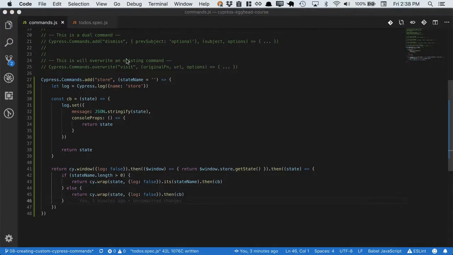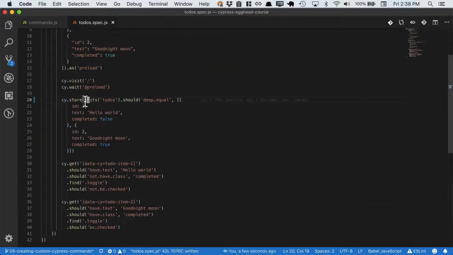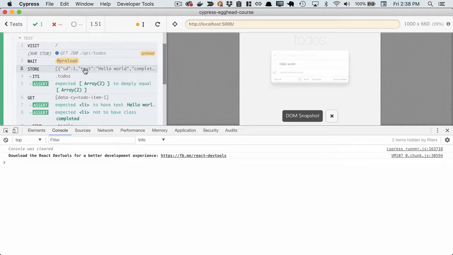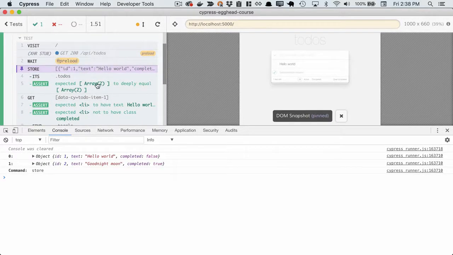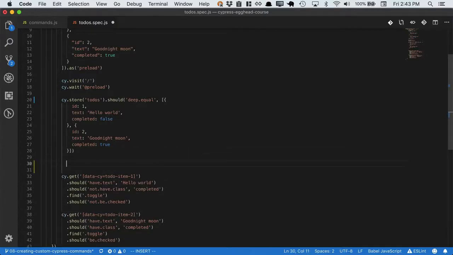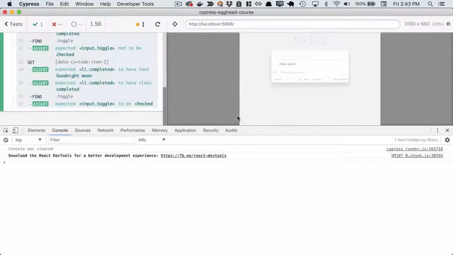Now we can go back to our test and pass in todos to the store and remove the its. When we rerun our test, we'll see that in the store, the only part of the store that we logged out was the part of the store that we were interested in. And because cy.its accepts dot-separated notation, we can drill into the store as deeply as we want. Remember this deeply nested piece of state? example.test.first? We can drill into that too.